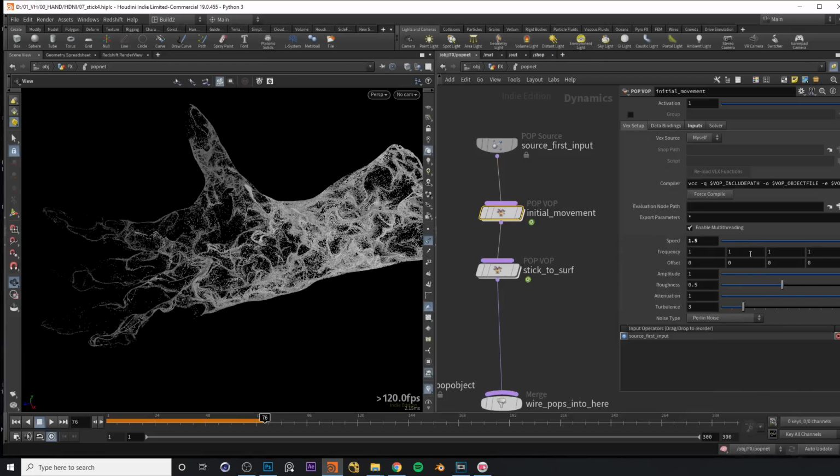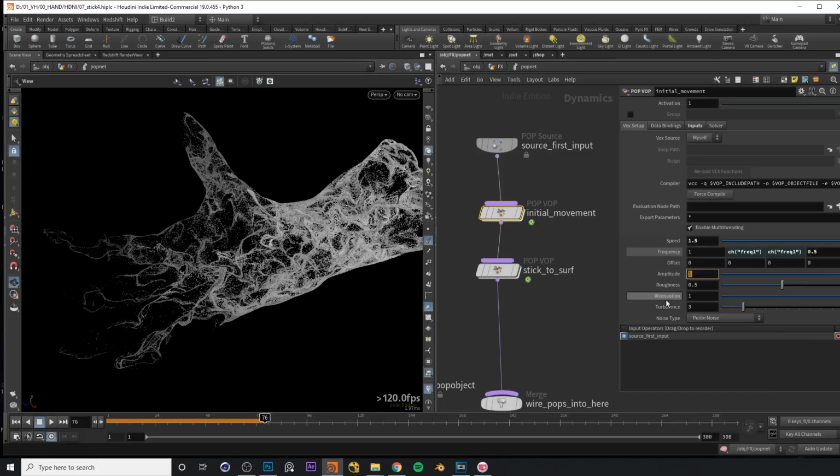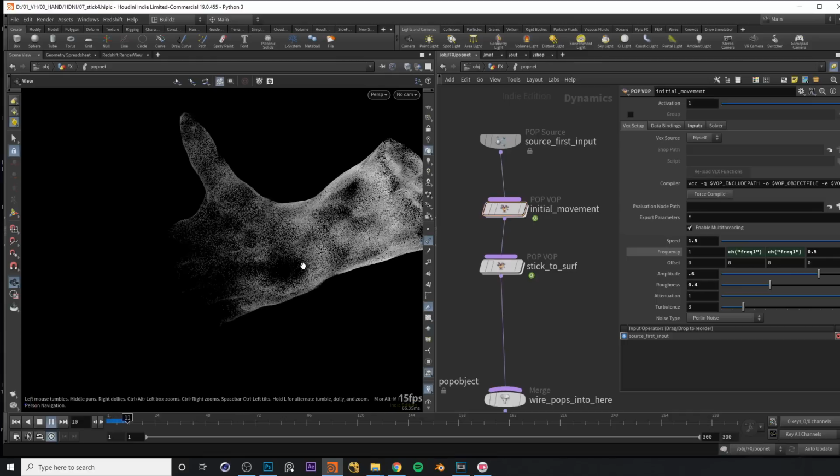So I will copy parameter, right click, paste relative, right click, paste relative, and the fourth value here, this will be how fast the noise will evolve over time. So maybe I will just set this last value to 0.5, and I'll drop down the amplitude maybe to 0.6, and maybe less roughness, maybe 0.4.